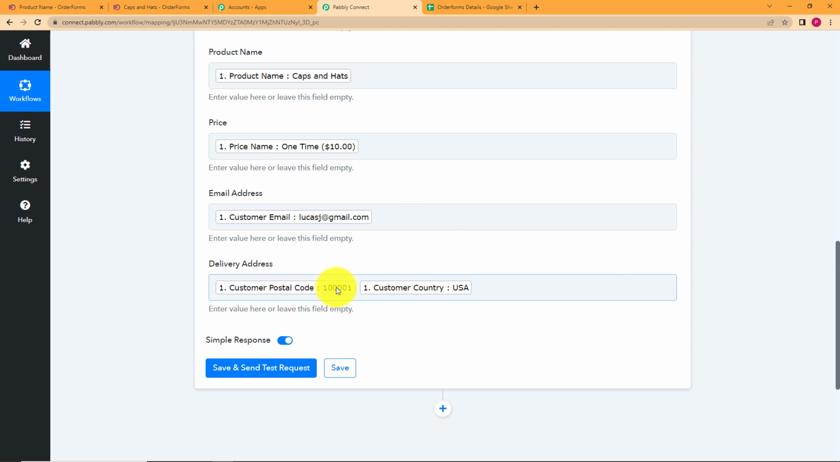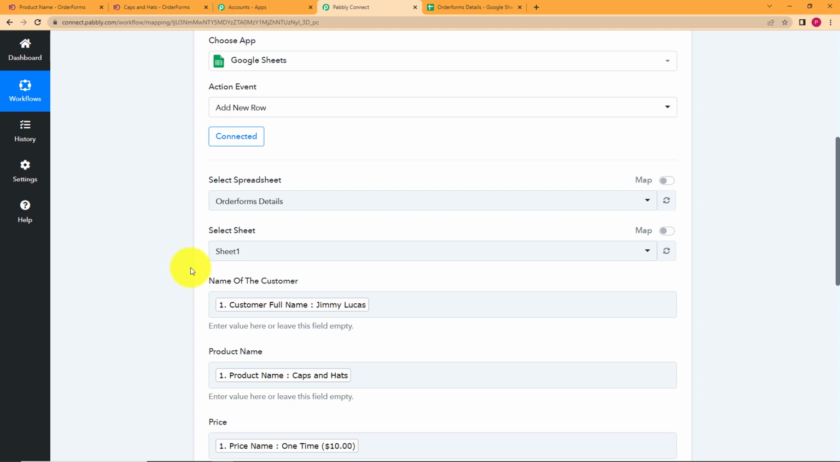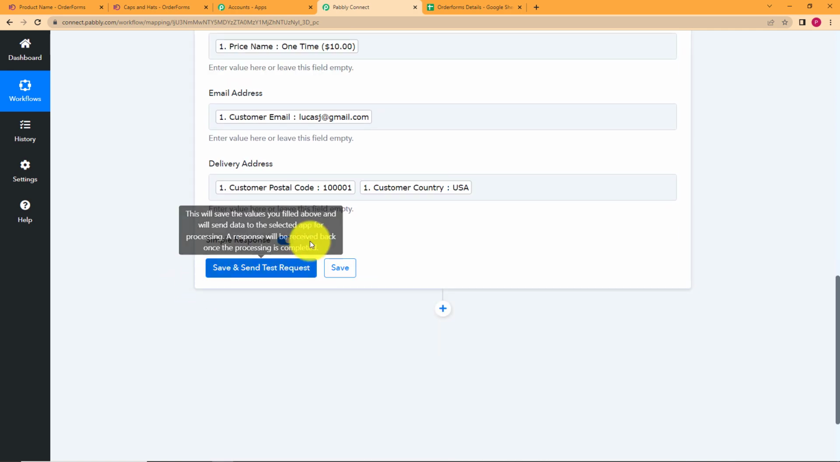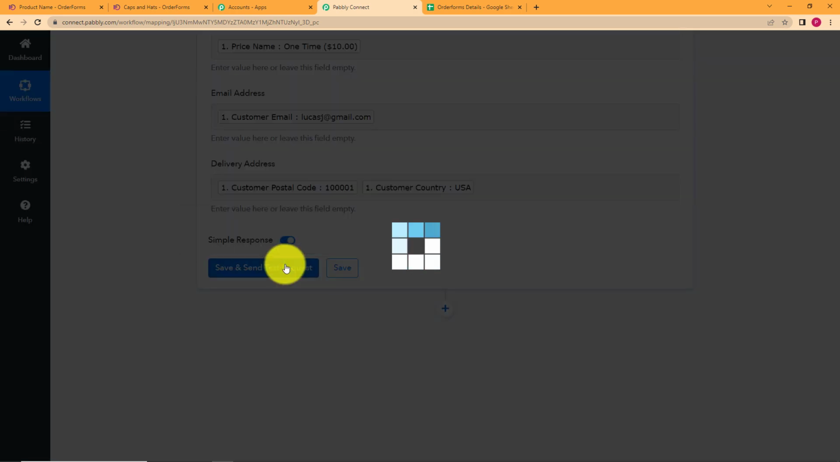So now this is done. You have mapped the delivery address, the email address, price, product, name of the customer, and all the other details have been filled. Now you just click on save and send test request.